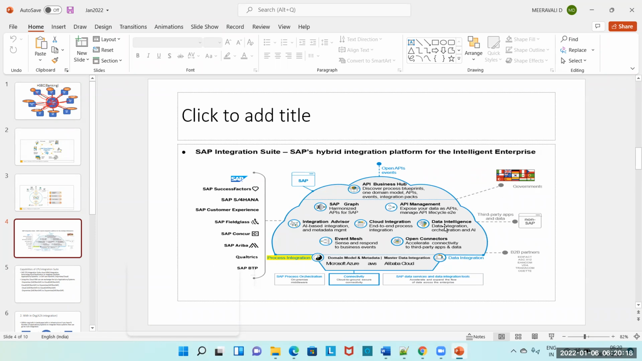To integrate all these applications, this is my hybrid landscape. Why is it a hybrid landscape? Here we are using a mixture of applications: SAP as well as non-SAP, on-premise as well as cloud applications. To integrate these applications, we have cloud integration. Apart from cloud integration, we have all these capabilities we can see here.